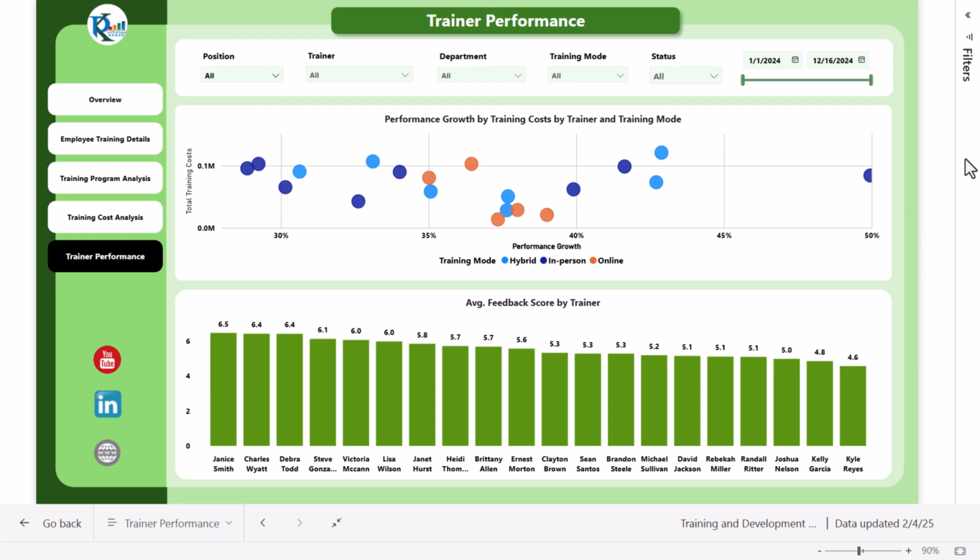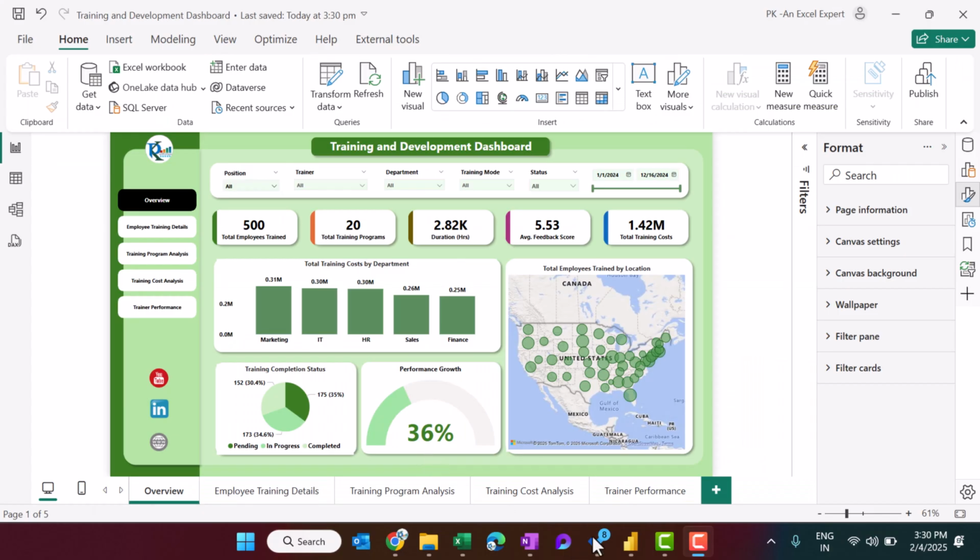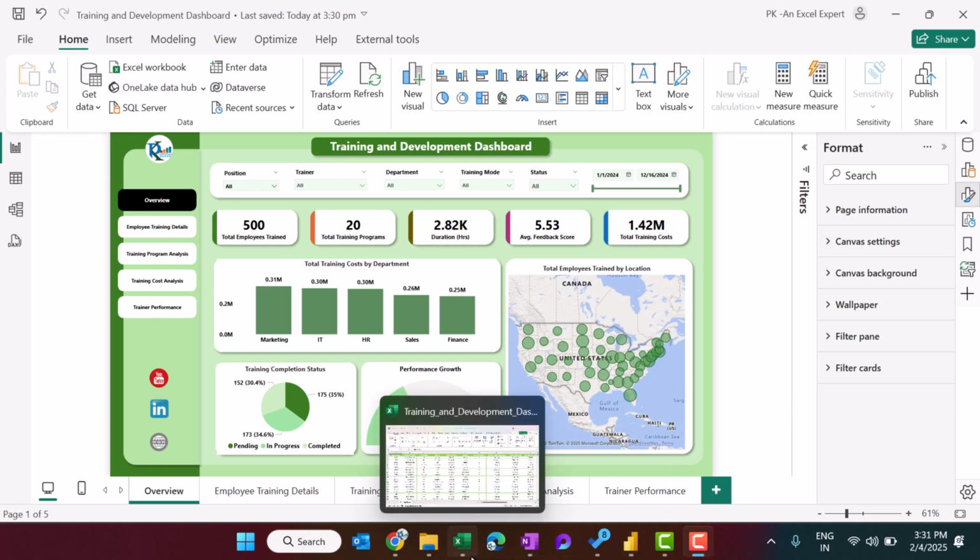Now I will show you how we have created it in Power BI Desktop. So let's flip to Power BI Desktop. This is the Power BI Desktop file. I will explain this, but before that I would like to show you the data.